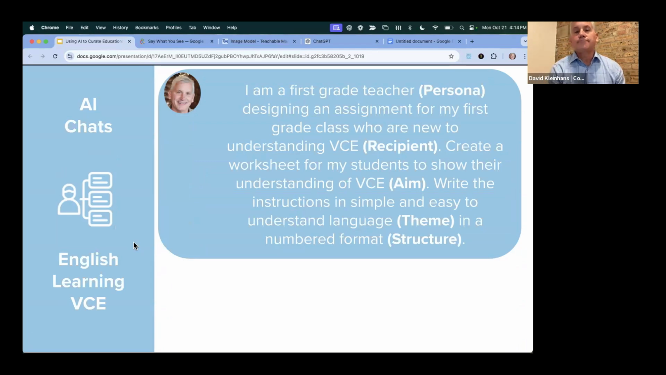So English, talk about VCE, correct pronunciation of vowels. Here's a good prompt. I'm a first grade teacher. That's the persona. That's who I am. Designing an assessment for my first grade class who are new to understanding VCE. So that's the recipient. I want you to create a worksheet for my students to show their understanding. So that's the aim of what I want you to do. And I want you to write the instructions in simple and easy to understand language. That's the theme, in a numbered format. That's the output structure. So that prompt has all different components of our parts methodology.